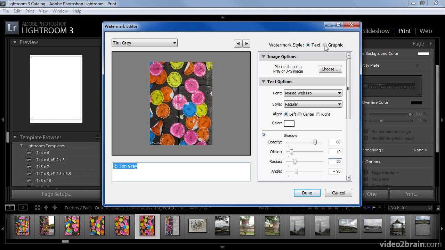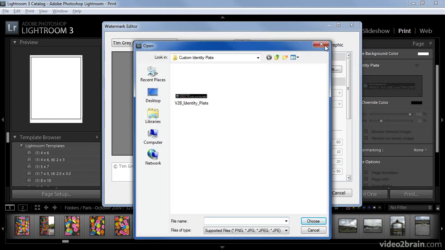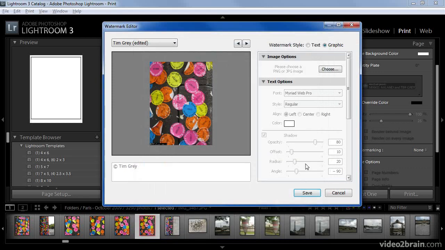In this case, I'll go ahead and choose the graphic option, which will cause the Open dialog box to appear. I can then navigate to the folder that contains the image I want to use and choose that image to select it as the image to be used for the watermark. I'll then click the Choose button to close the Open dialog box. Notice that all of the options related to text have now been disabled. That's because text doesn't apply when I'm using a graphic as the watermark.